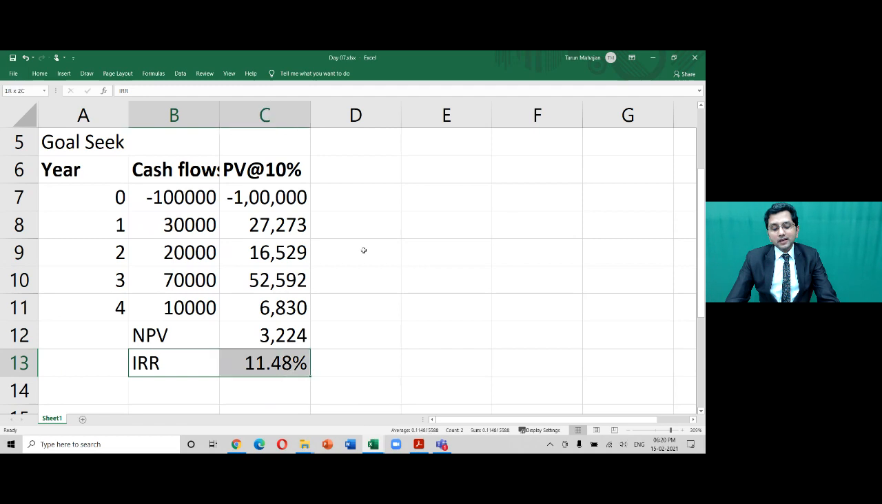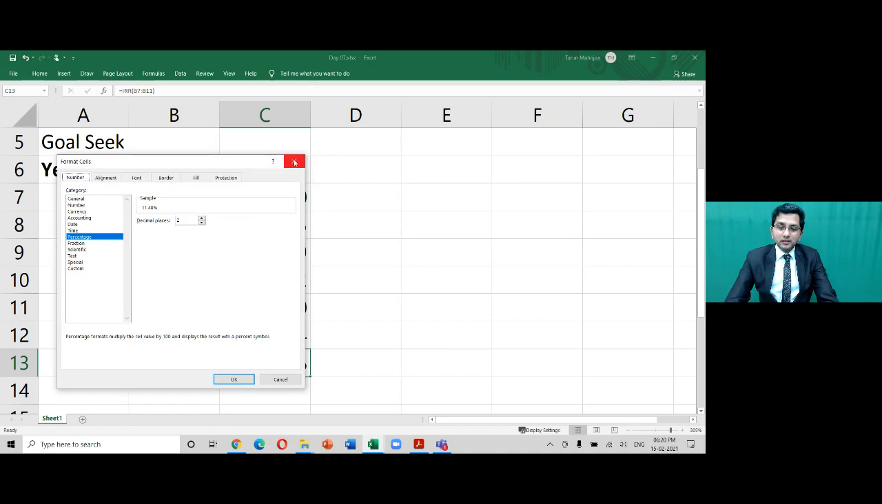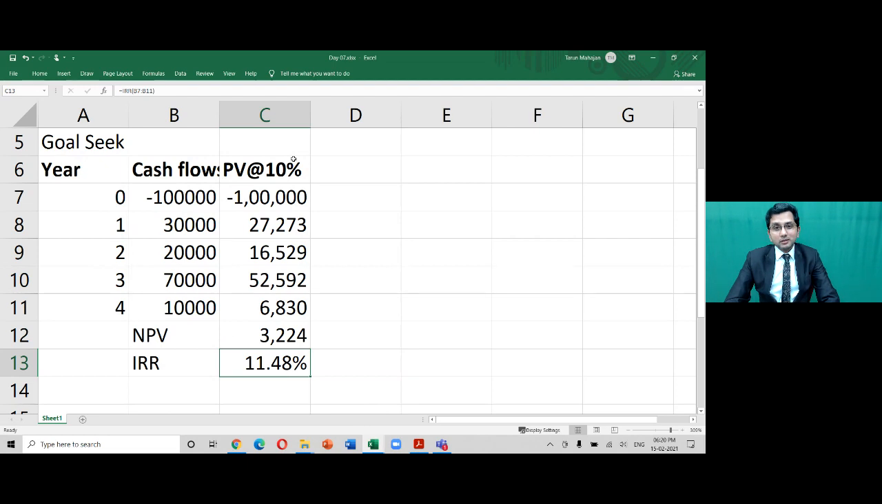Now some of you will say, sir, I am getting just 11%, not 11.48%. So you just increase the decimal points. Currently your cell formatting is up to 0 decimal points. That's why probably you are seeing 11%. If you increase it up to 2 decimal points, you will see 11.48%.